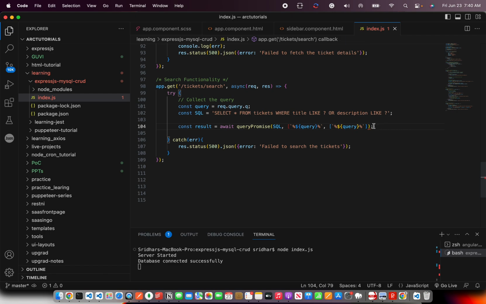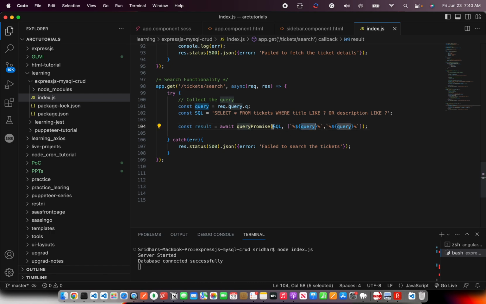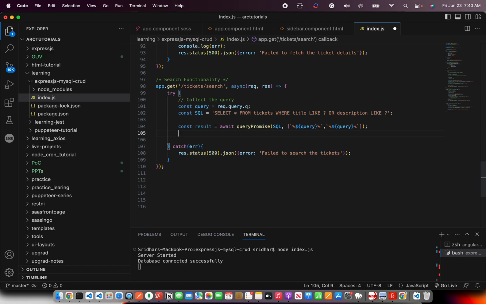Just pay attention to this. This is a string literal, and I'm passing the dynamic value by concatenating the percent signs with the value that we receive. Make sure that when you are building this, you give correct values, because otherwise it can result in errors. Now, what do you do when you get the result?